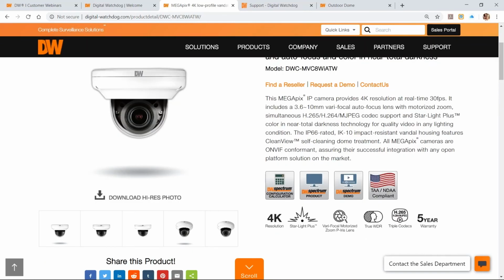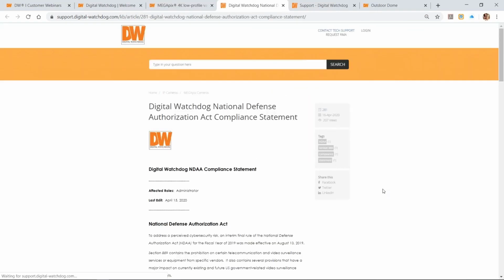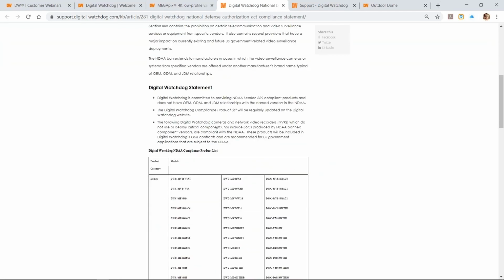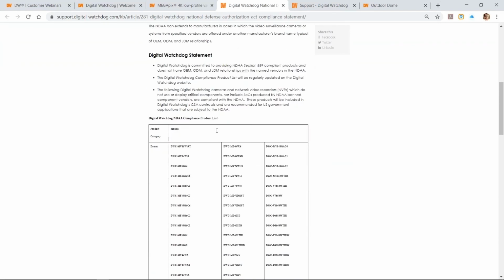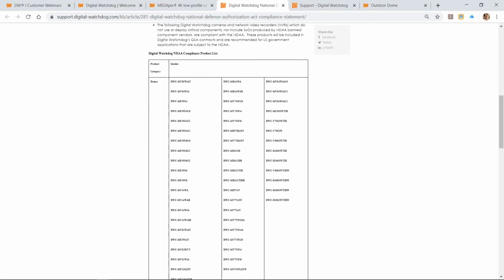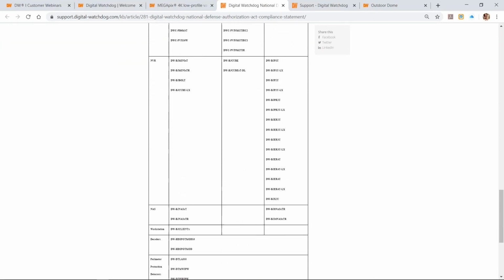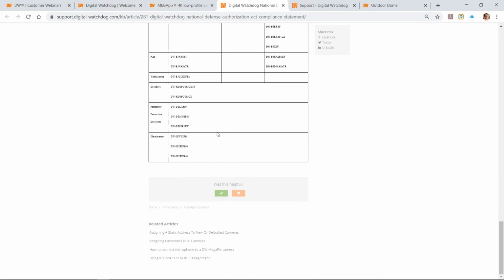You also notice these little icons. They can bring you to a calculator, Spectrum demo, but we have this new one, TAA and NDAA compliant. That brings you to our support page and our Digital Watchdog National Defense Authorization Act compliance statement. I think some of you guys were in yesterday, so you've seen this already, but this gives all the part numbers of all of our items that are currently NDAA compliant. We have some we just haven't been able to go in and look at the full component list yet.